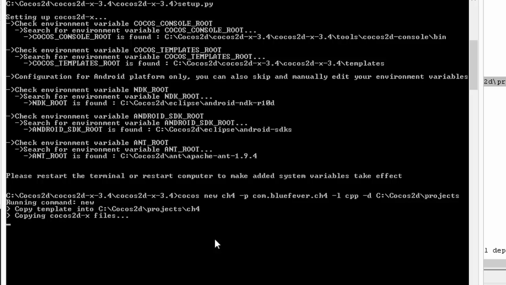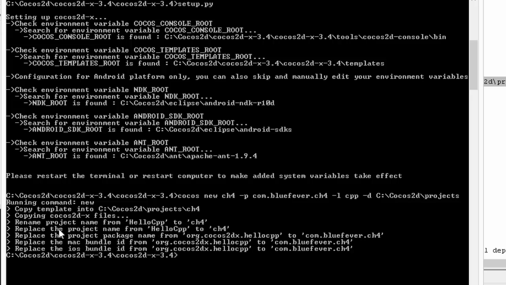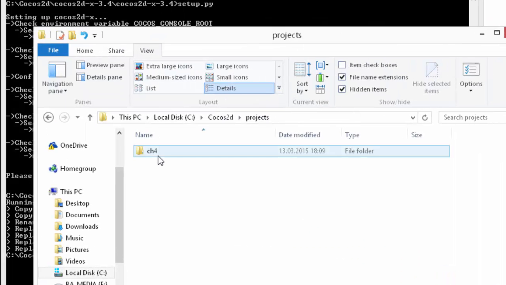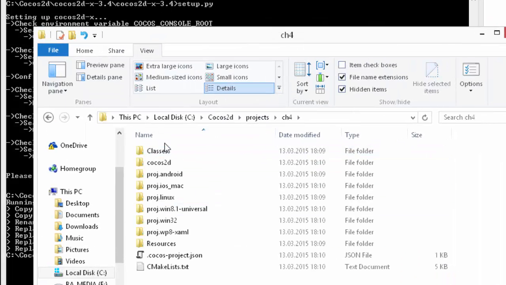And now you can see that it's copying the files and creating the project. It's going to take probably 30 seconds or so to do it, so I'm going to sit here and wait. Good, and the project has now been created. And if I go into the directory here, you can see that we've got our Chapter 4 project created.